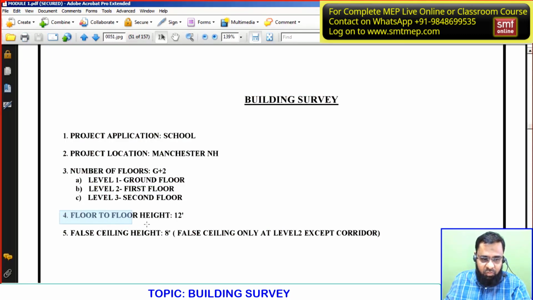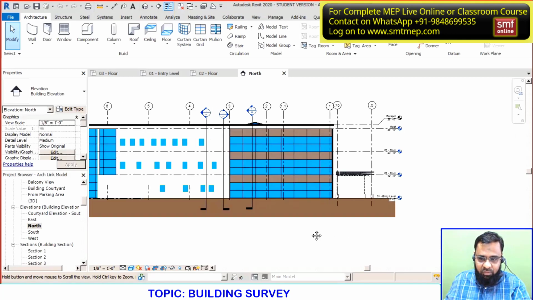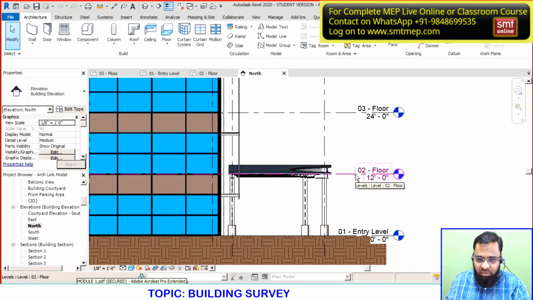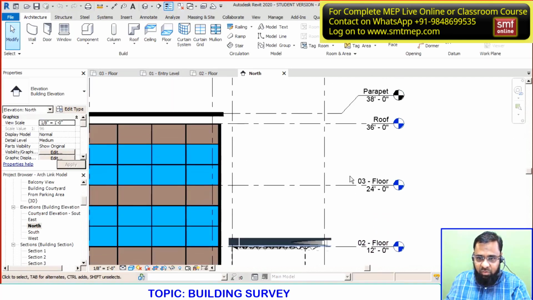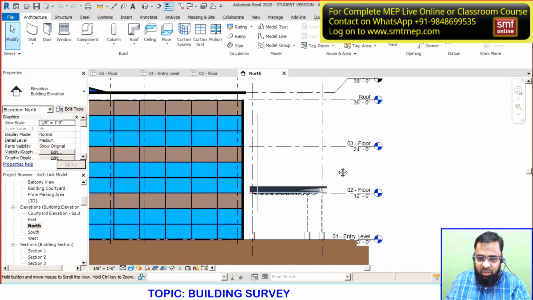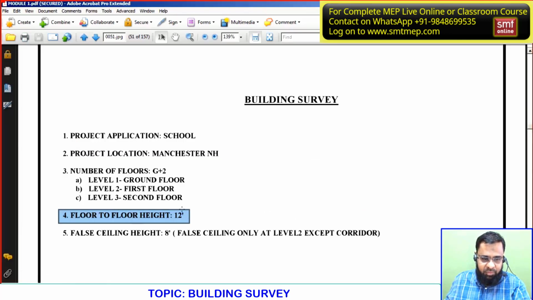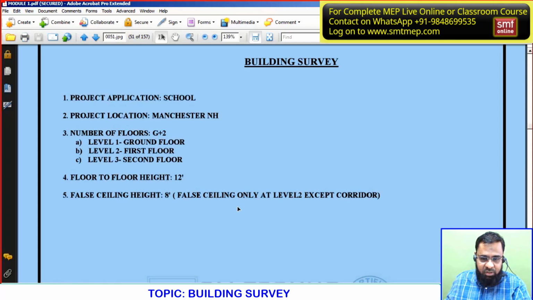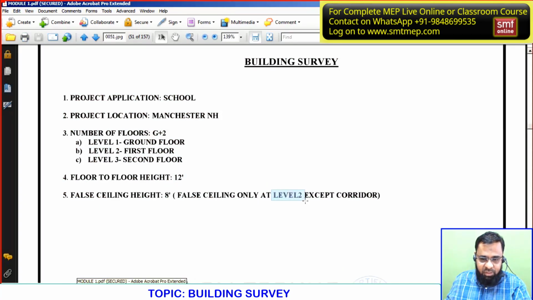Next, you see floor to floor height, you can verify here. Entry level is 0 FFL, then the first floor is at 12 feet, then 24, 36, so floor to floor is 12 feet. The same information. And as per the client requirement in this project, false ceiling height is 8 feet, or as per the interior, and false ceiling only at level 2, the first floor. There is no false ceiling at level 1 ground floor, or at level 3 second floor, only at level 2.